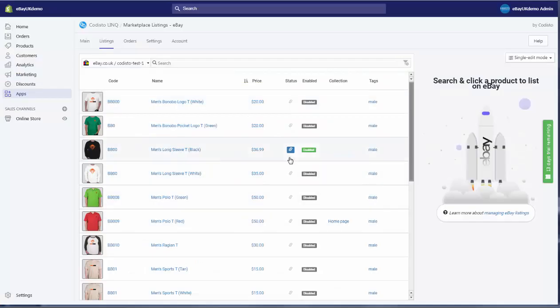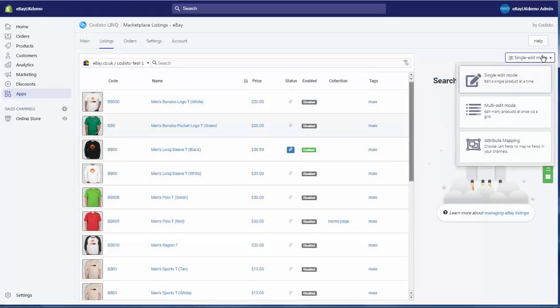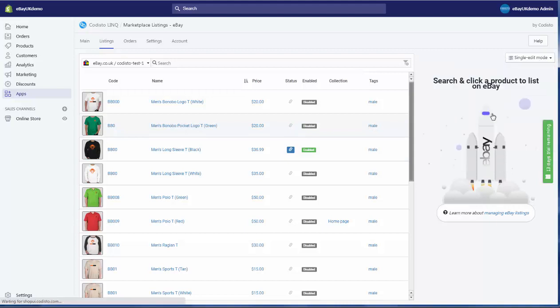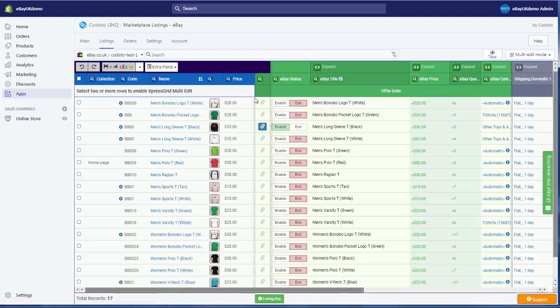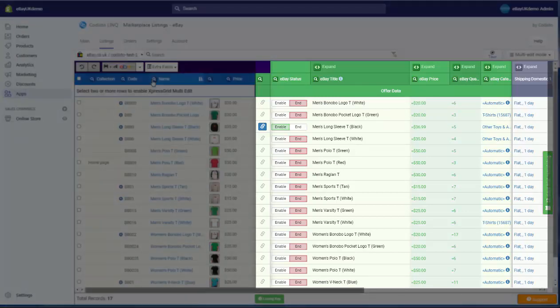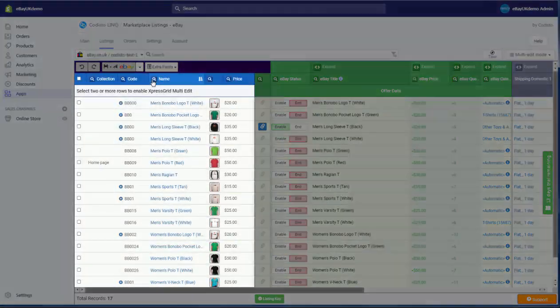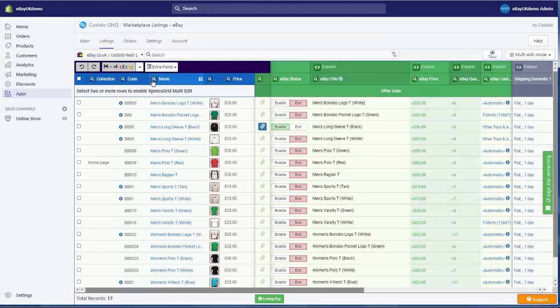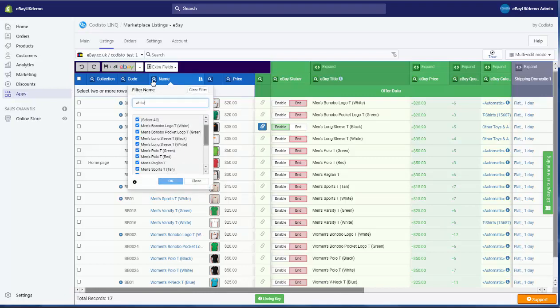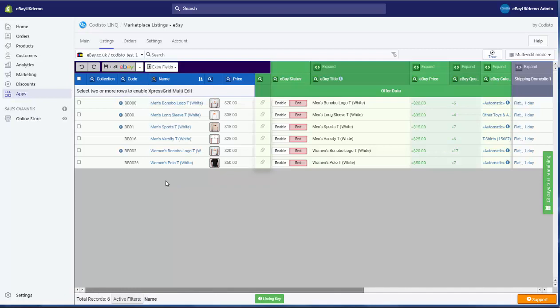Once familiar with how to list on eBay, most merchants will use the MultiEdit mode, where they can list all or part of their catalog in bulk very easily. In bulk edit mode, the eBay fields that can be configured are shown as separate columns, and our Shopify products are shown on the left-hand side on separate rows. In this way, we can configure any changes on eBay in bulk. In multi-edit mode, we can search and filter to a group of products that we want to perform an operation on, or we can perform the operation on the entire catalog.